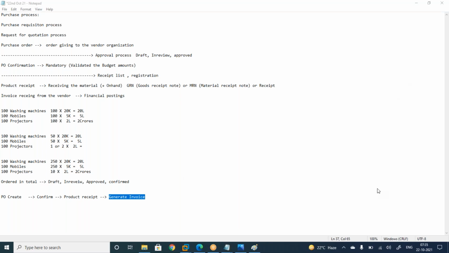So how will we send this to the vendor in one receipt? You will send the purchase order to the vendor through email or something.